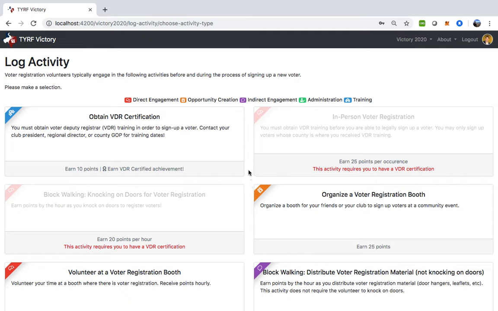I also see that some of these activities are blurred out, and that's because they require a prereq. So an example of that would be this in-person voter registration. Well, until I get my VDR certification, I can't legally perform that activity. So it's currently blurred out and inaccessible to a new volunteer. So until that volunteer actually obtains their VDR certification, this activity and this activity will be blurred out.